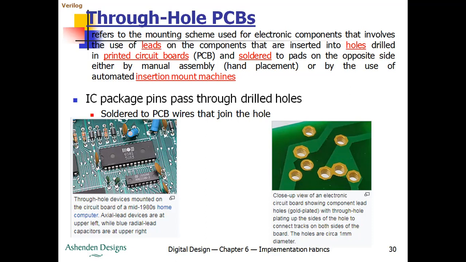PGA stands for pin grid array, and it has up to 400 pins. These kinds of ICs are used for ICs like computer CPUs. The ICs used in the computer central processing unit have many pins, up to 400 pins, and for these kinds of ICs, you can go for the pin grid array.